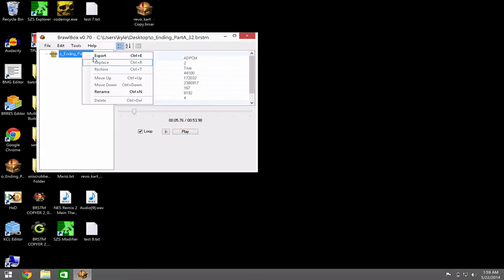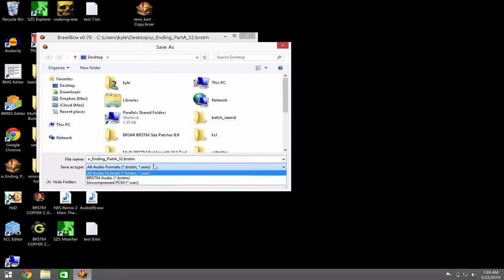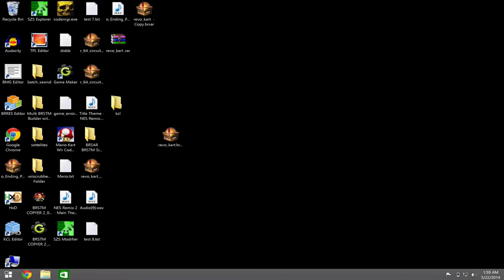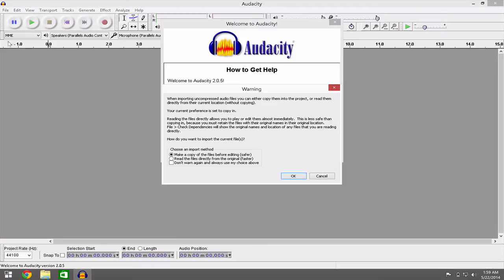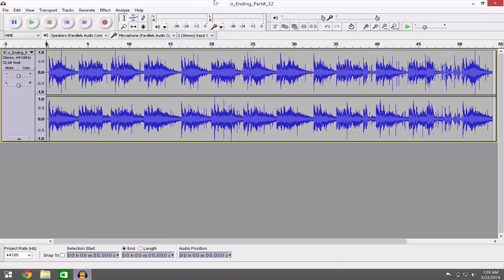What we're going to do now is we're going to right click and we're going to export as a wave. So we're going to hit wave in the file type, and we're going to hit save. Alright, we are going to need this BRSTM here, so do not delete it. Alright, we're going to open this in Audacity. So what I'm going to do is I'm going to make a copy of the file, which is safer, and I'm going to hit OK.